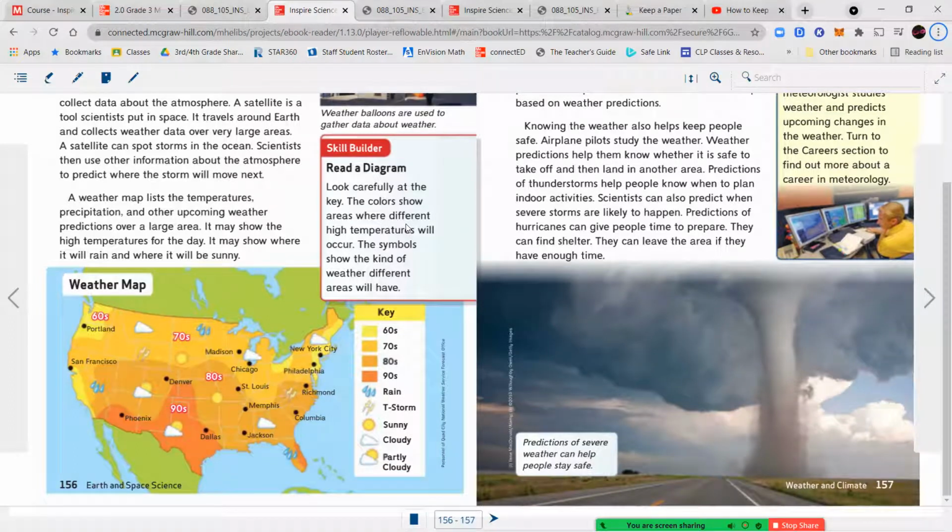And then down here in the weather map, you can see that the key shows you different colors and what they represent. So yellow is cooler temperatures up until that dark orange, which is high hot temperatures. We see the symbols for rain, thunderstorms, sunny weather, cloudy weather, or partly cloudy weather. You can see places like New York and Philadelphia and Portland, Oregon, and San Francisco have lower temperatures, but if you go towards Phoenix and Dallas, those have much higher temperatures.